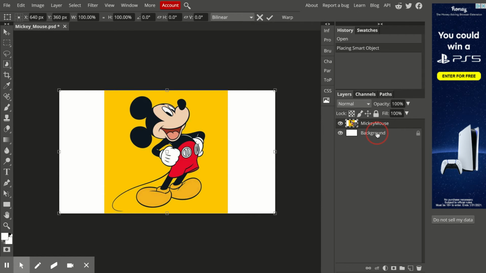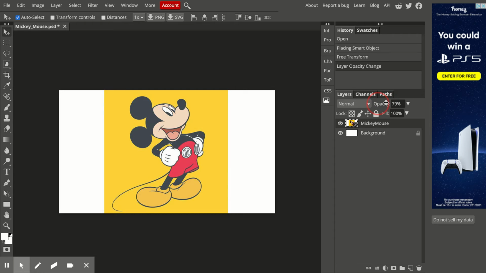Now see that we have a background here that is white and a layer that is Mickey Mouse. Make sure you're clicked on the Mickey Mouse. It should be selected already. And change your opacity right here. You could highlight that and just change that down to 50%. It adds more transparency to it, or lowers the opacity.